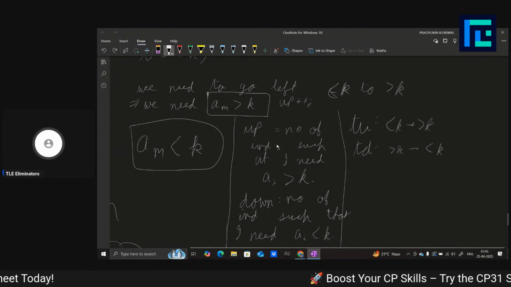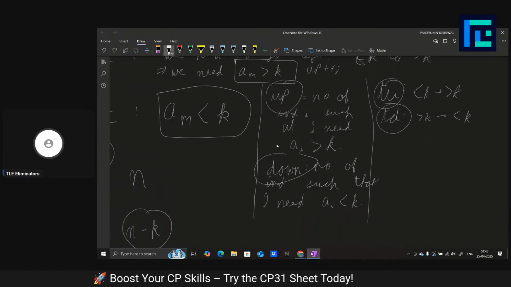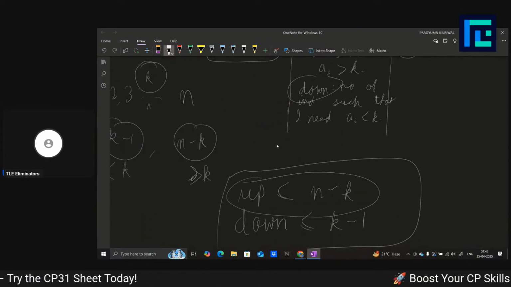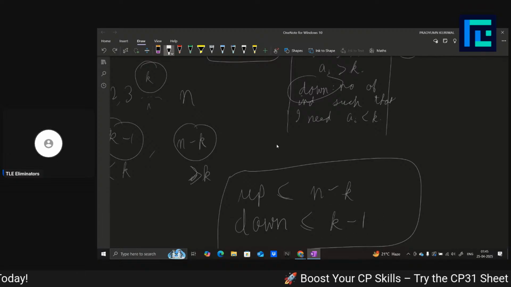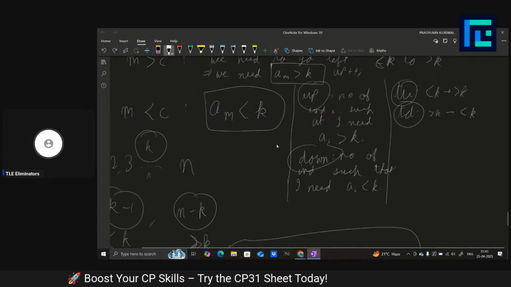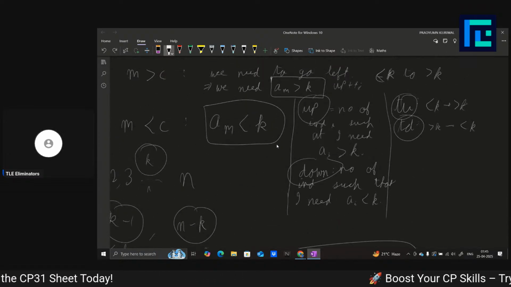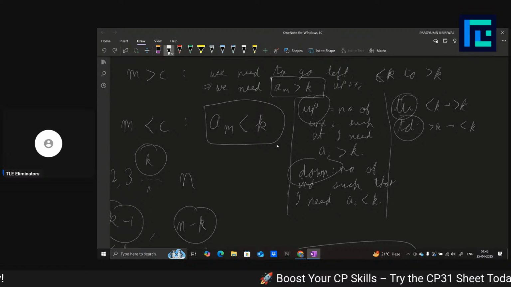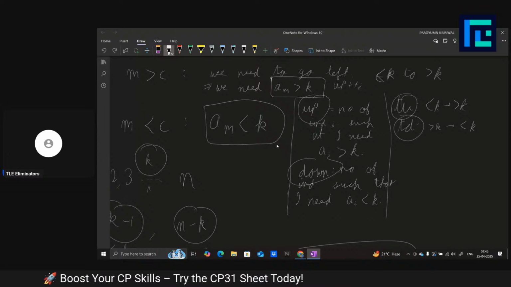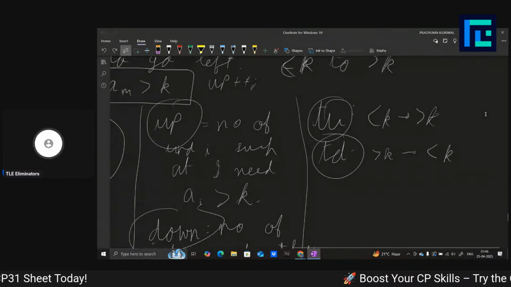So now I have these four counters: up, down, TU, and TD. Now if I have a sufficient number of integers, that is up is less than or equal to n minus k and down is less than or equal to k minus 1, then I can definitely say that my answer is not equal to minus 1. But then what is my answer? Let's think about that. To get my answer, I can use these two variables called TU and TD. What is TU?